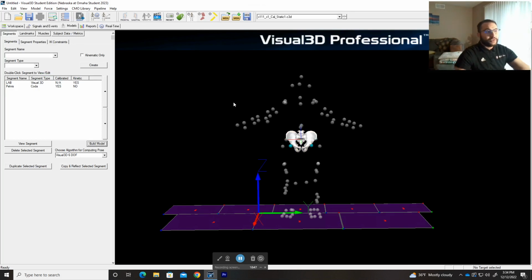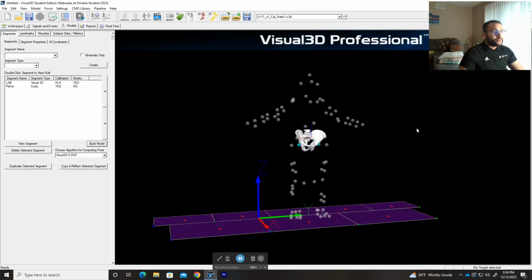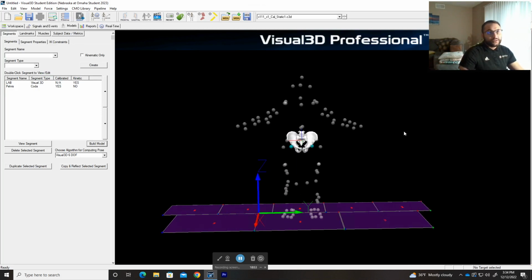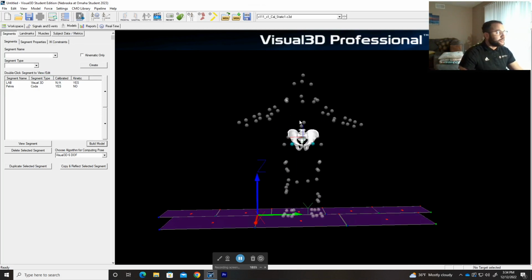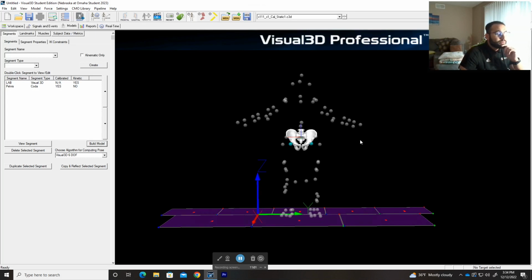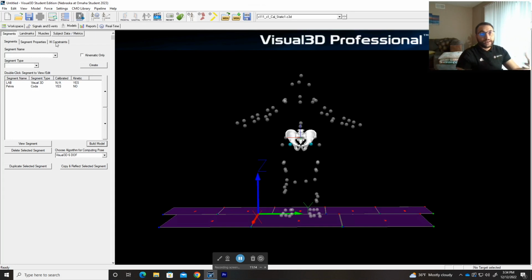The first thing you need to do is create the pelvis segment, and then the next thing you want to do is create the thorax or the trunk segment. Now the trunk segment is not as easy and straightforward as the pelvis or any other segment, for that matter. So to create the trunk segment, the first thing we need to do is create landmarks.